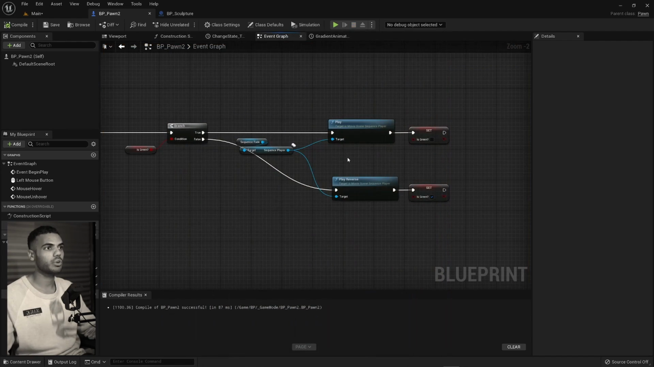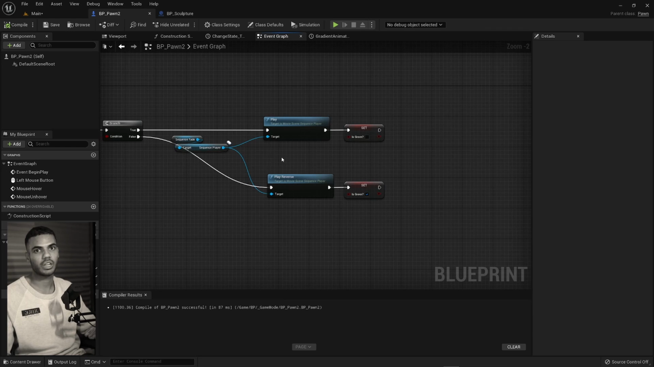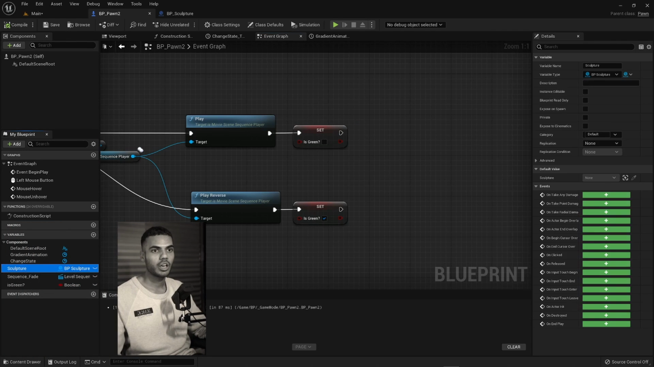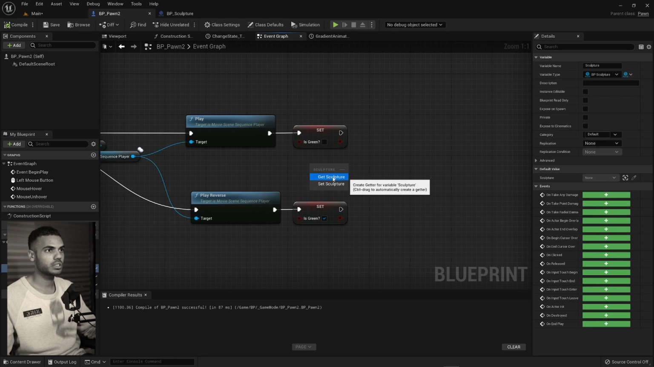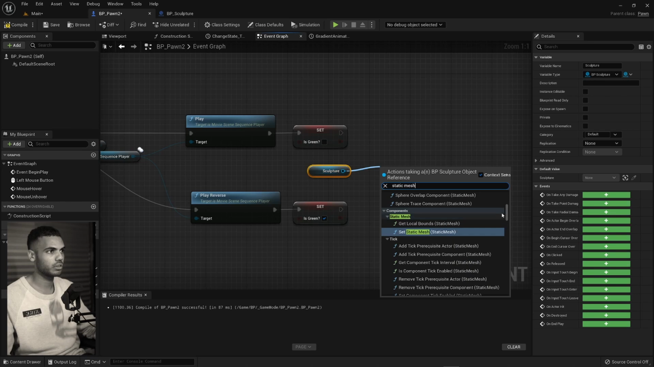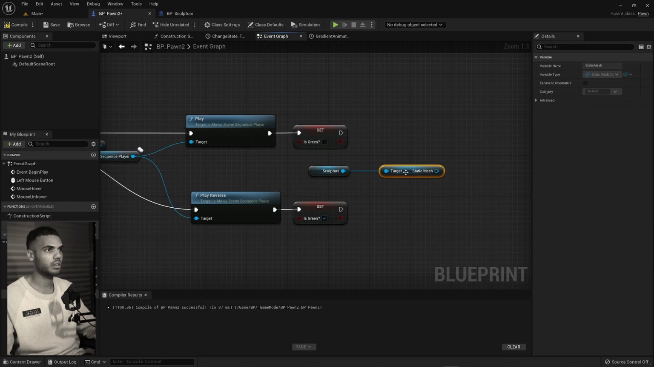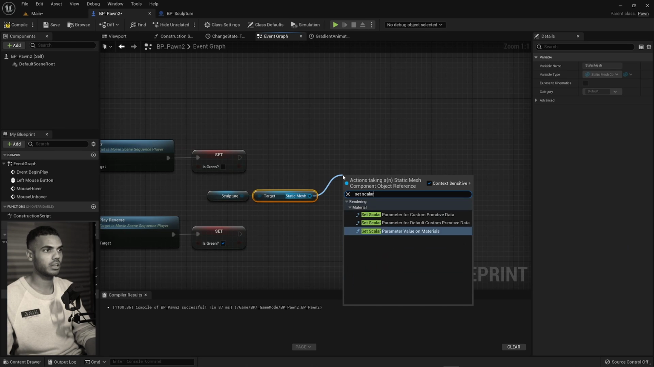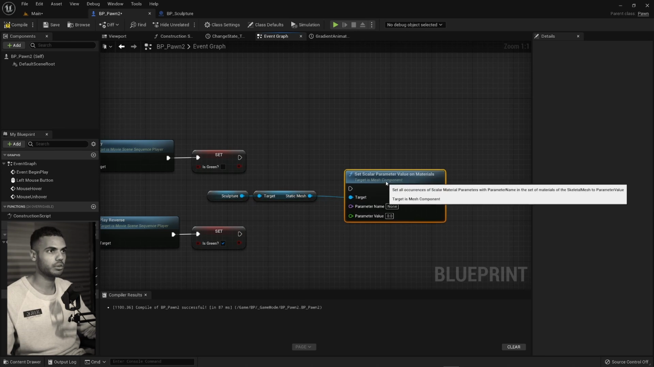So now we just need to do the material setup on our sculpture. For the material animation on our sculpture, just grab the reference, get, drag out again, static mesh, scroll all the way down, get static mesh, just like before. And we want to set scalar parameter value on materials.